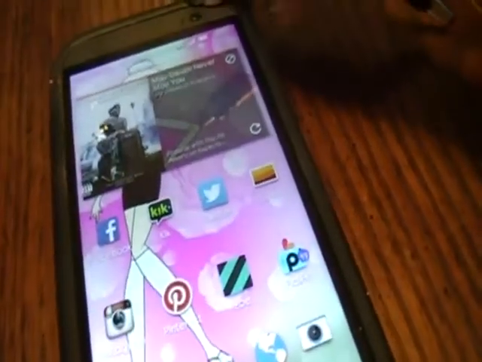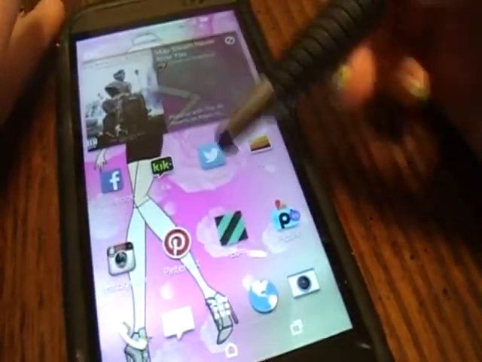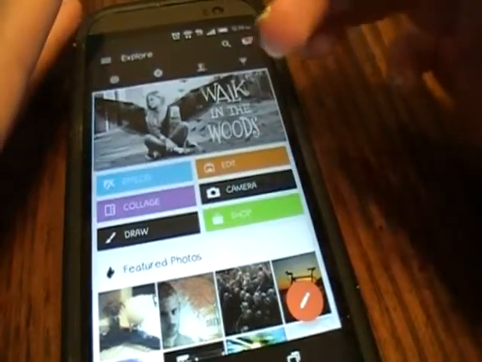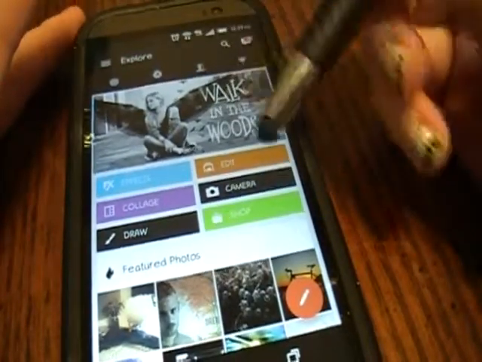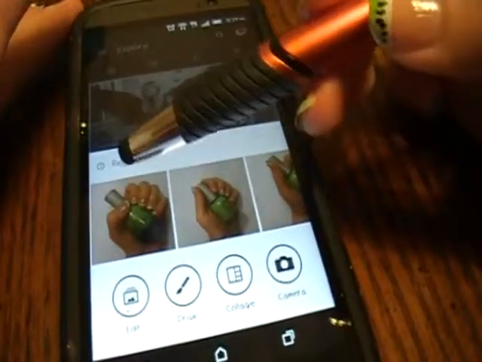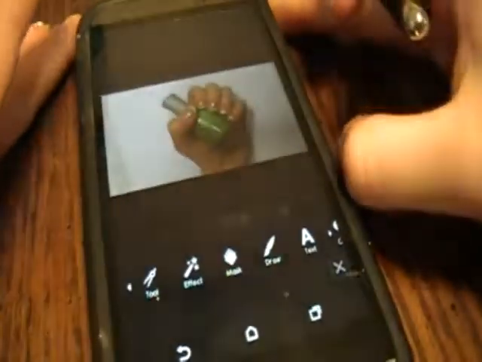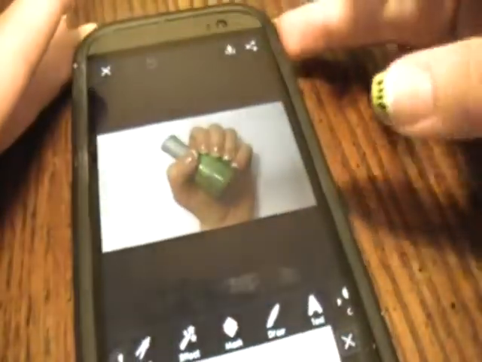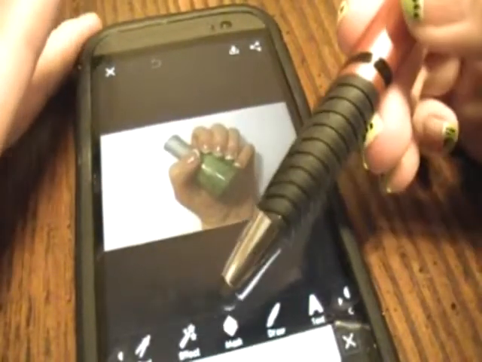Alright, so I'll put my phone back down. Alright, there we go. So I'm going to go ahead and open PicsArt. PicsArt is a grid app, and this is the one I use. Oh, my camera's falling. Okay. So I'm going to hit edit, and I'll just grab a picture of my nails. I'm currently wearing that same manicure. They look like crap, though. If any of my followers follow my nails on Instagram, you probably already recognize this.